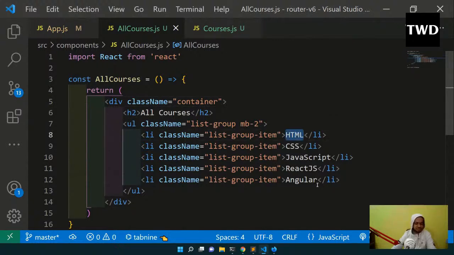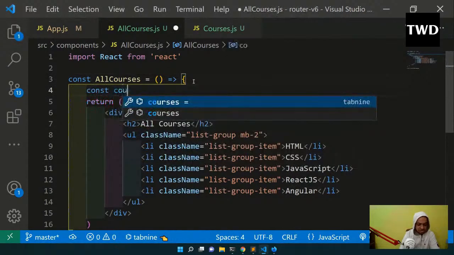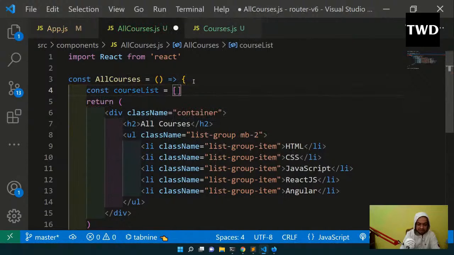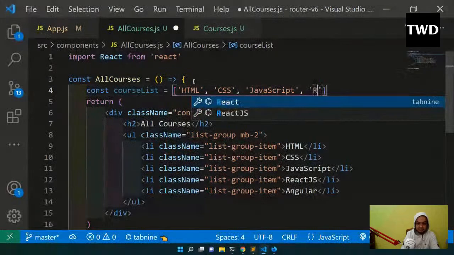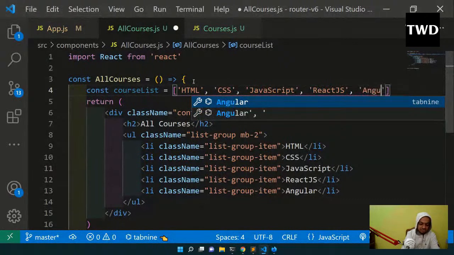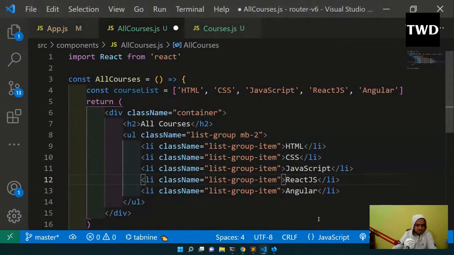So it's better. What I will do? I will create a variable, const courseList, because this is how we should do in programming. We should not repeat the same thing again and again. And HTML, CSS, JavaScript, React.js, Angular. So this is all I have done. Now we are going to just loop through it and show it.